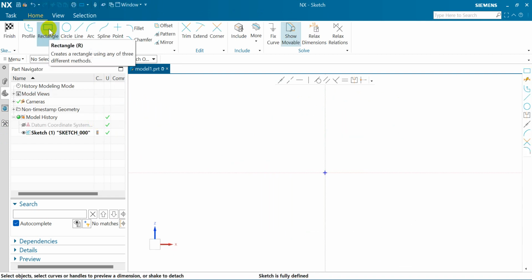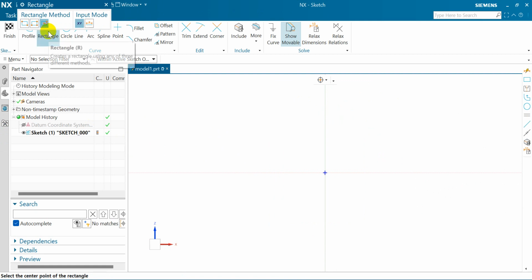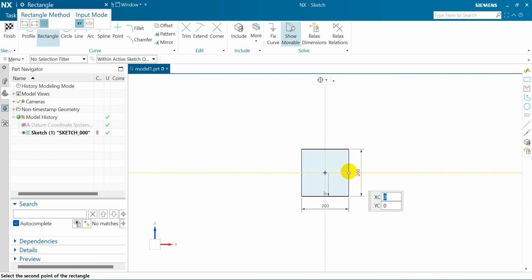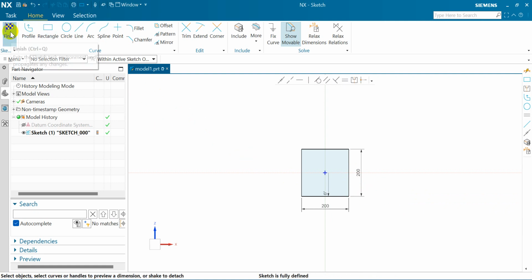Go to Rectangle. There are three methods: by 2 points, 3 points and center point. Click on center point and fill the value. Suppose 200, enter, 200, enter, 0, enter. To exit from the command, press Escape or scroll. Then click on Finish.